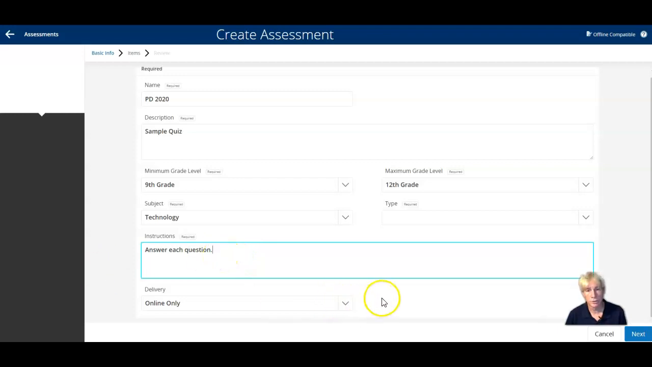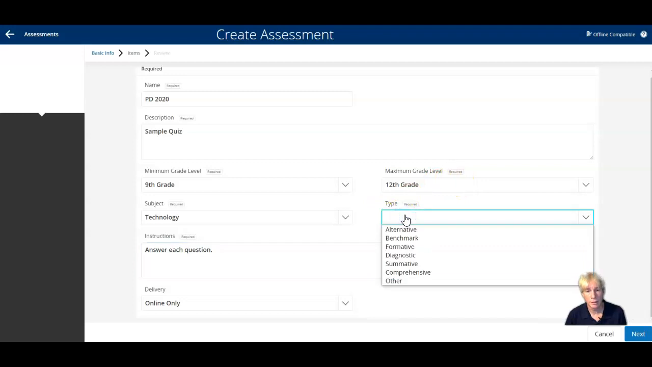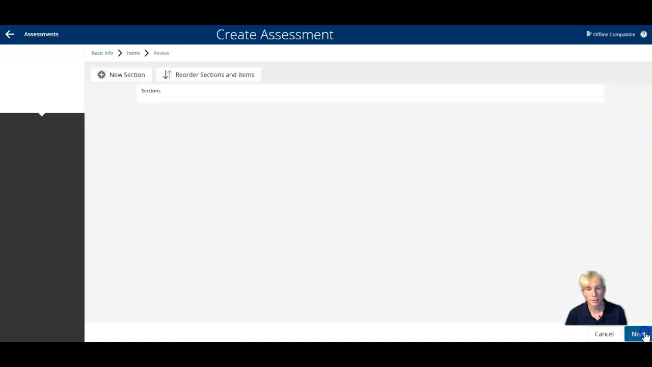Online only, I generally just use this. And type here, again, you can use formative, summative, and so forth. Most quizzes are summative and so forth. Next.